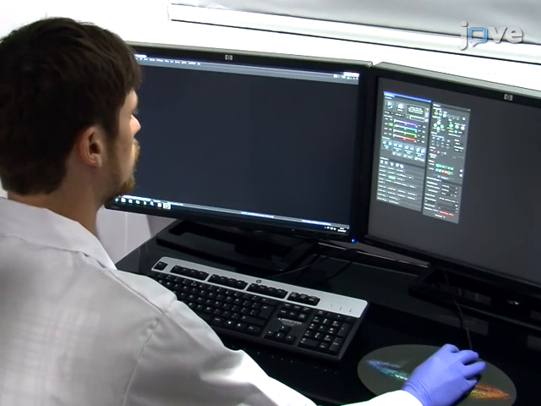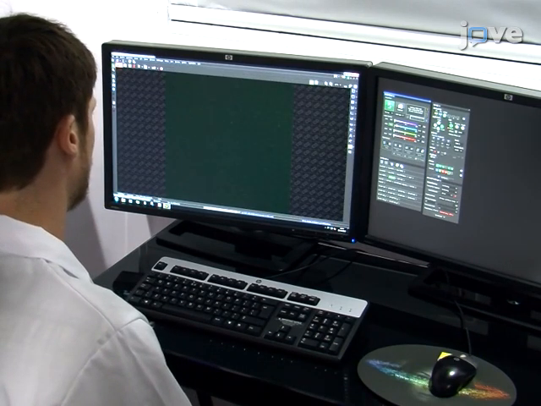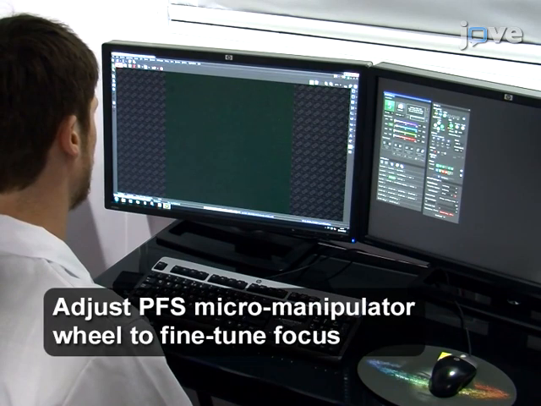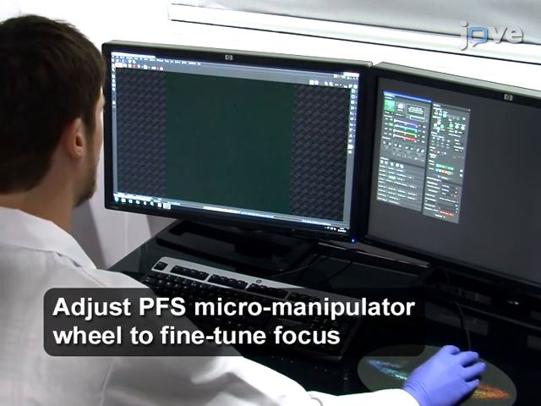On the control software, switch to Live View to image the microspheres on the screen. Make fine adjustments to the focus by using the PFS micromanipulator wheel. Observe uniform illumination with no out-of-focus fluorescence emission above the 75 nanometer evanescent wave. Finally, confirm structured illumination is achieved by observing a fluctuating illumination pattern from the fluorescent microsphere sample.